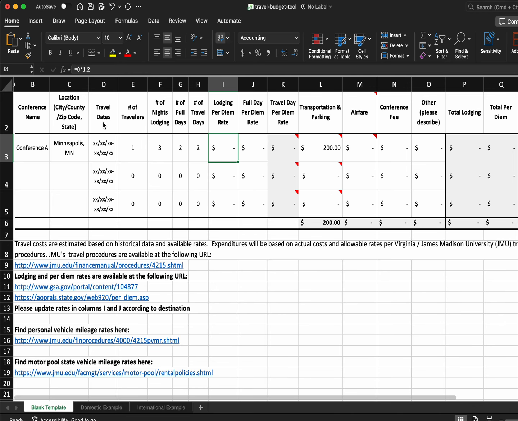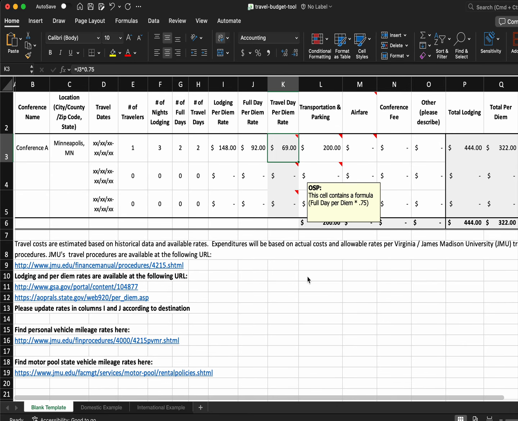Okay, so then I would want to look at the lodging per diem rate, which I take from the GSA website again, and that was my rate of 148. So I'm going to put that in there. And the full day per diem rate, that is the $92. And you can see that this travel tool actually automatically calculates the travel day per diem rate. And you might remember that that agrees with what we found on the GSA website.